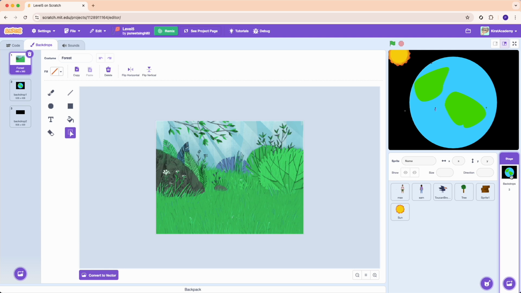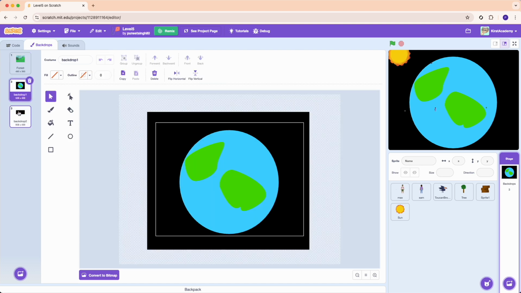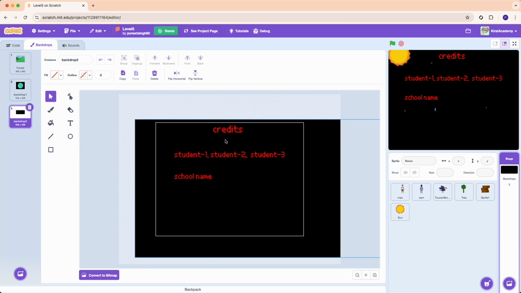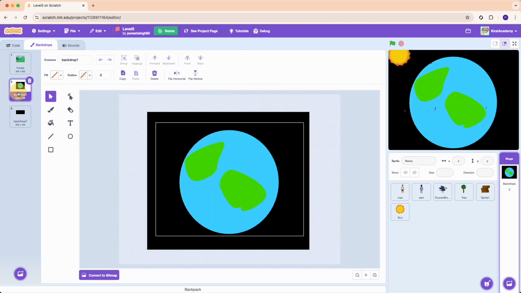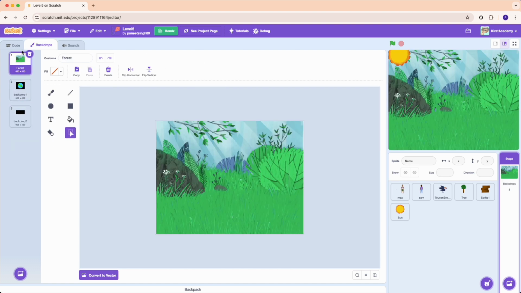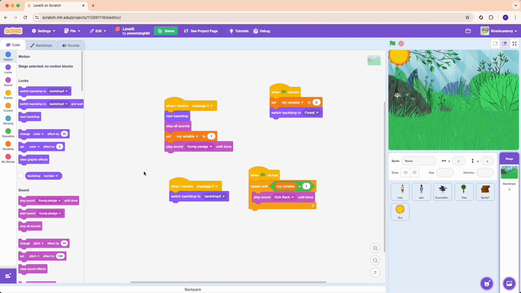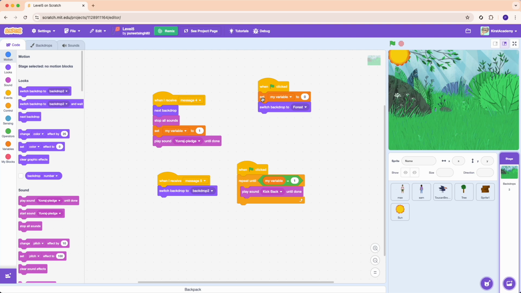So first is the backdrop. If you go to the backdrops, you will see that there are three backdrops. The first backdrop is just like a forest, and then there is a globe, and then there is an end screen which says credits, student 1, student 2, student 3, name of the school. And the key is, based on certain conditions, the backdrop is moving from backdrop 1 to backdrop 2 to backdrop 3. And if you look at the code, you will see that that's what's happening. When the program starts, there is a variable set to 0 and the backdrop is moved to forest. And then when another message is received, the backdrop changes.